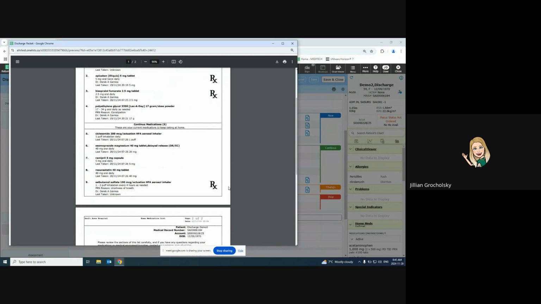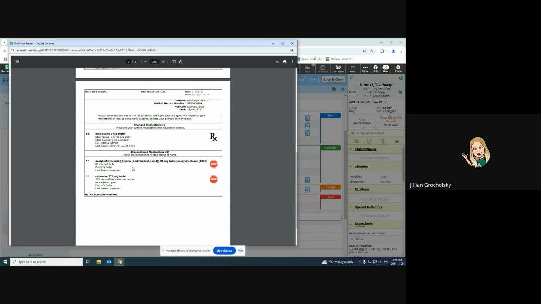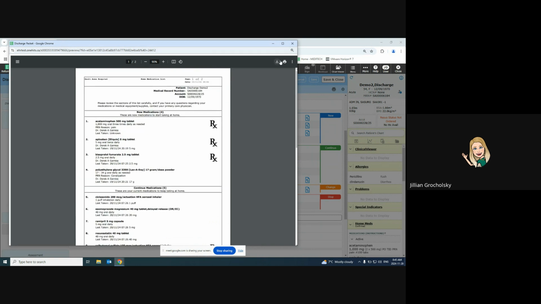What they're continuing at home, what was prescribed, what was changed. So again, stop taking 7.5, start taking 5. We did give a prescription for that, as well as, importantly, what was stopped. So this is a report that I do recommend get sent to the pharmacy, as well as a copy given to the patient in their discharge packet.